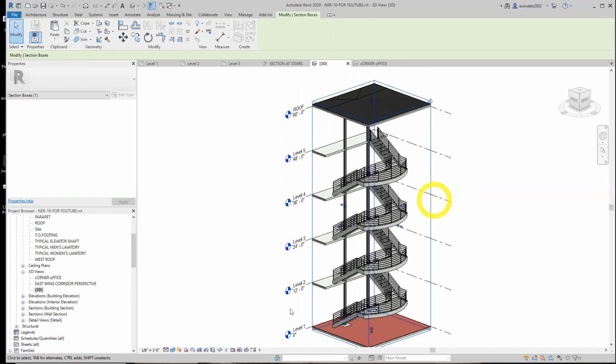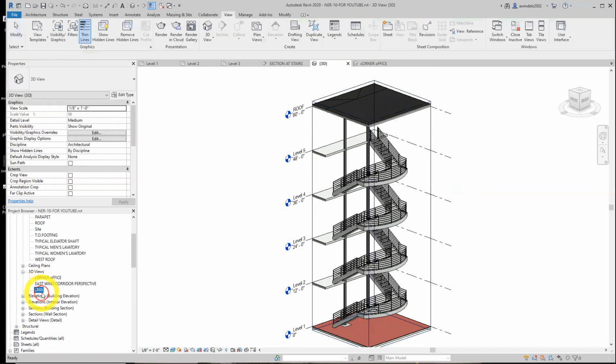We're going to rename this view because we'll probably come back to it, I think, at least one more time. Entry stairs here. So let's save our model at this point. Let's close a couple of these views. Let's close the section we just made for now.